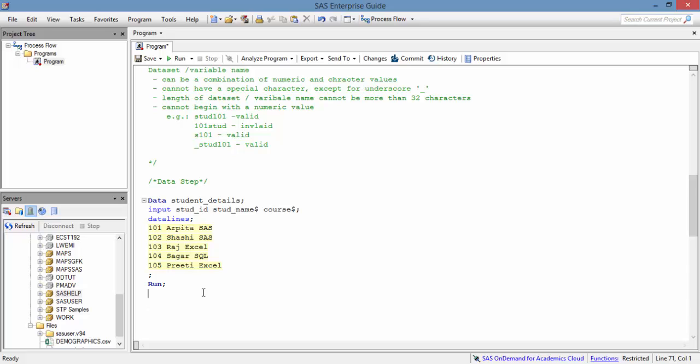So let's just run this code and see how the result looks. This is a very simple code to create the data set student_details using the data step. How do I run this code? Either I go to the run option here and click on run selection, right? Or I can use a shortcut to execute the code, that is F3.